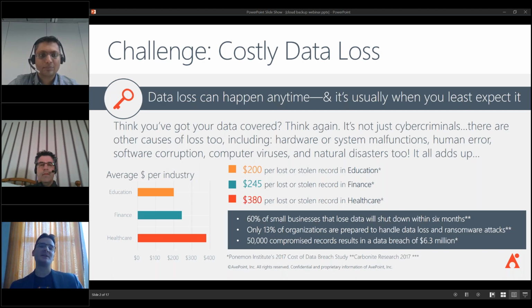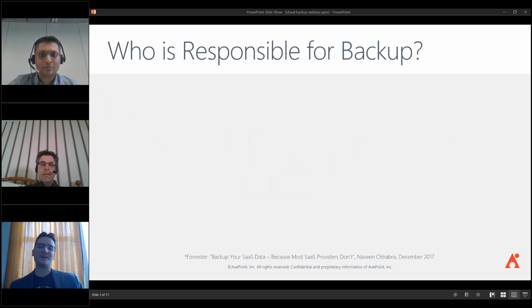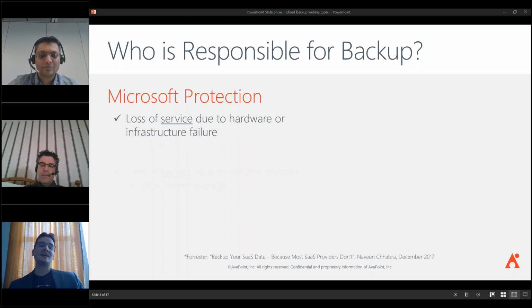And so when we talk about who's actually responsible for preventing that type of loss, there's two ways you could think of it. You could say, well, this is the responsibility of Microsoft. They're here to offer you Office 365, they should also be the ones that are there to protect the information that you're storing there. And so what we find is that, yes, Microsoft is absolutely responsible.